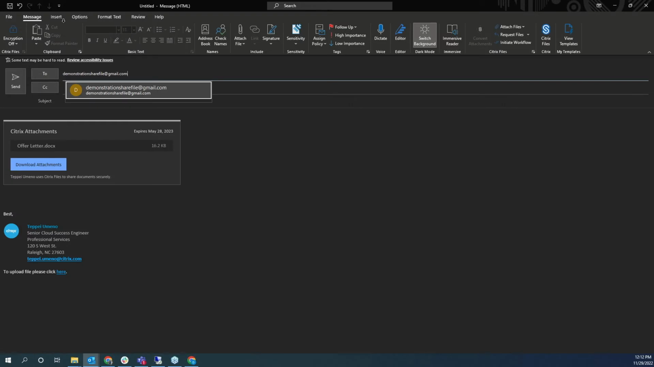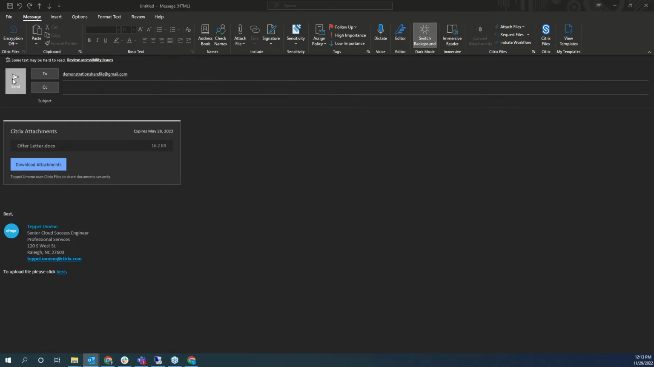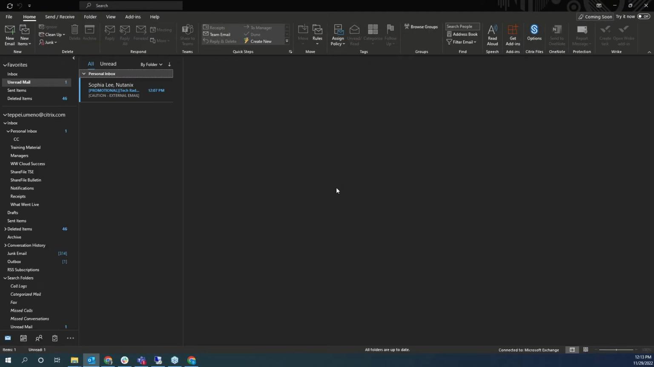So I'm going to go ahead and send this offer letter to gmail.com. Okay, and then I'll send that off. So now that went really quickly, but you will see the upload progress for the file under the options menu. It moves the file into the outbox temporarily and then sends it out.